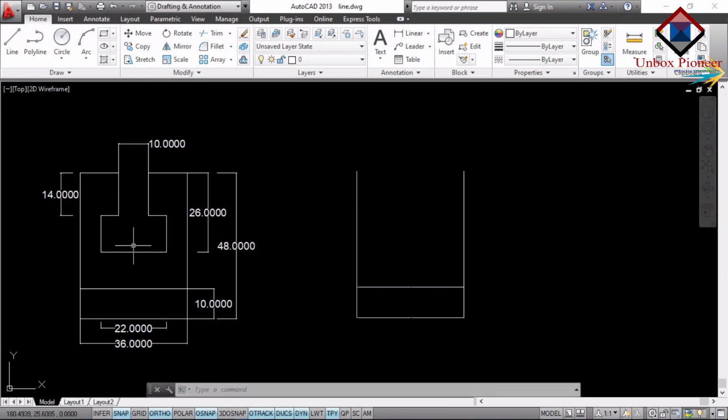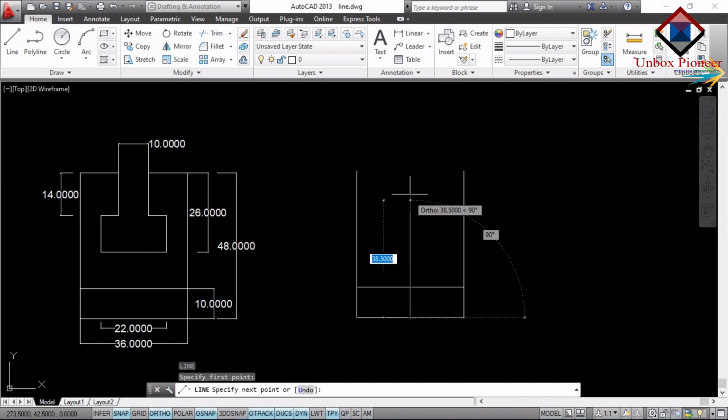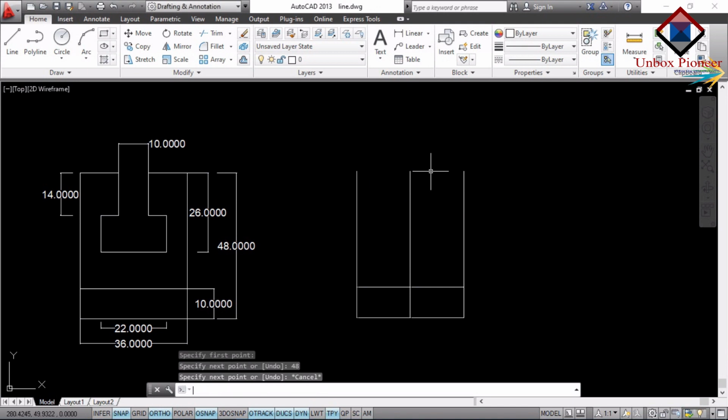Then we will draw the inside part of this design. For this you have to call line by L, enter, and take the midpoint of this line, 36 dimension. So here it is showing that midpoint. From here draw a line of total dimension 48. So take a rough line of 48 dimension and press enter key. Then press escape button to release the line.